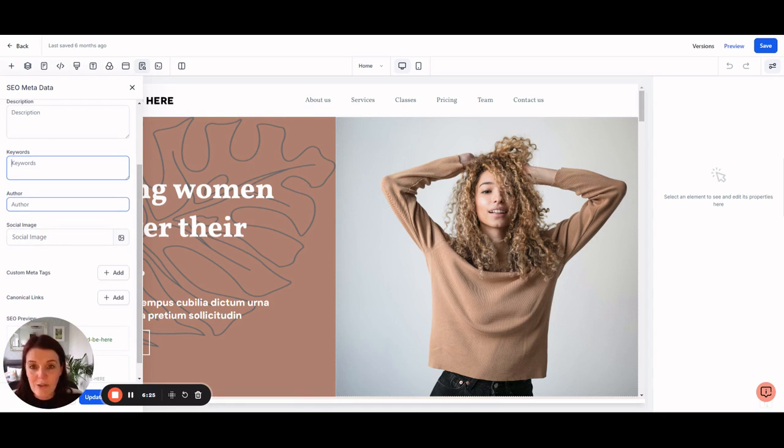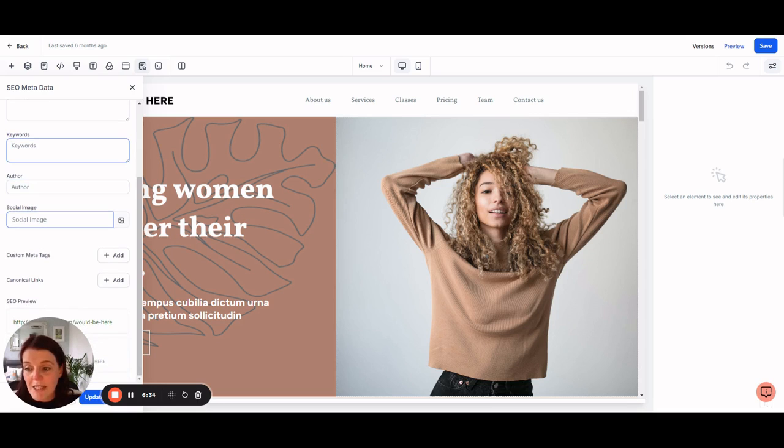Author, you don't really need to add an author here. You can add your business name here, but again, don't really need to. It would only really be on a blog where you may want to actually add the author there. Social image, that will be the image that will show if you actually share this page and share the URL, share the link to this page in any of your socials. So make sure you've got a good image here, or if not, at least make sure you've got your logo image there.